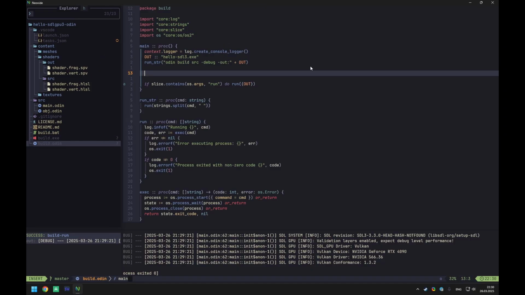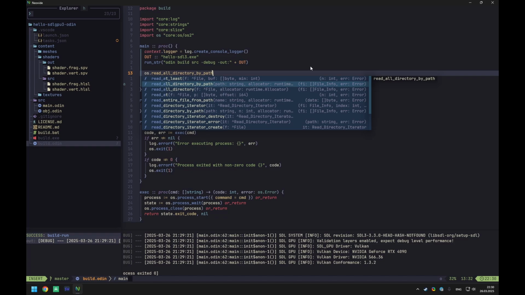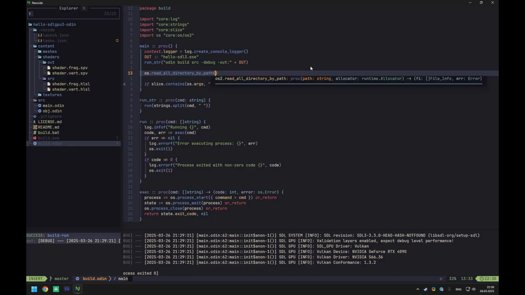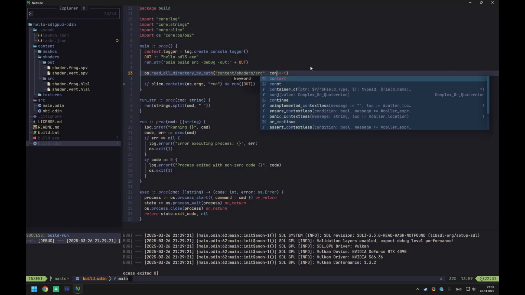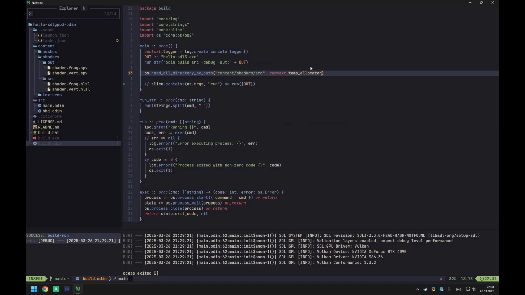So basically we want to read all the files in the directory, so something like os read all directory by path, a handy method that simply returns an array of file information or an error, right? So we say content shaders src, and that requires an explicit allocator. We can just pass the temp allocator, but as I said, we don't really care about memory here. Now that returns files and an error.